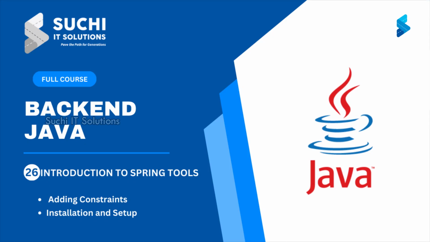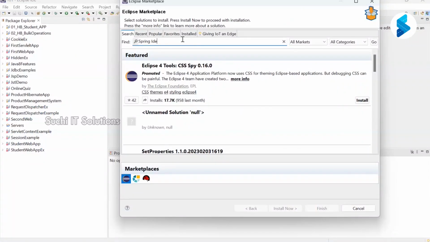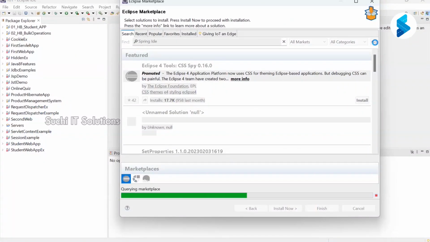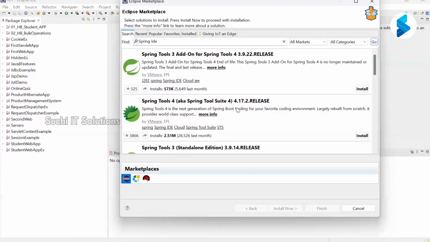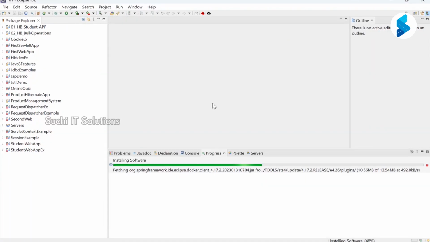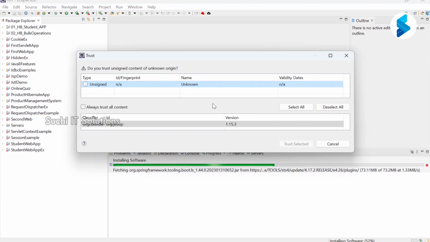You can try to install the Spring IDE. Are you understanding, guys, please? Just type like this. Then you can install the Spring tools, whatever may be. We are trying to install software. Please try to do this on your side also, guys, please. Are you understanding, guys, please?